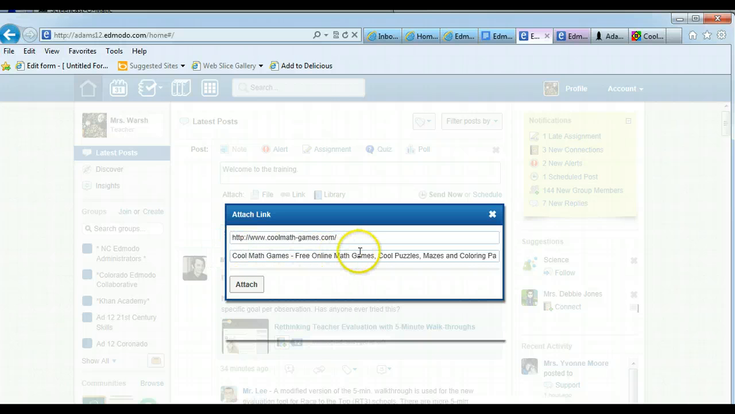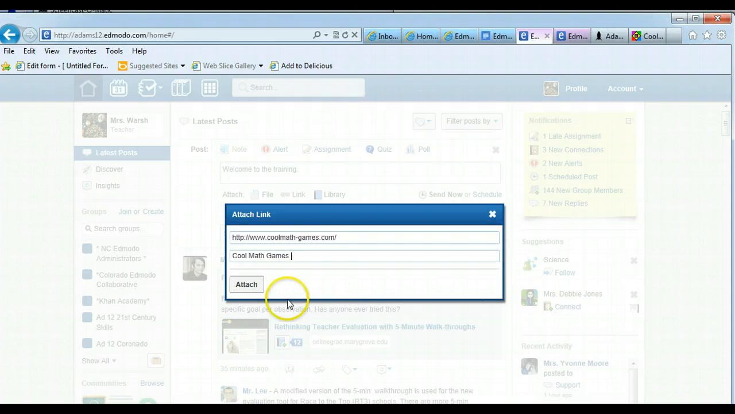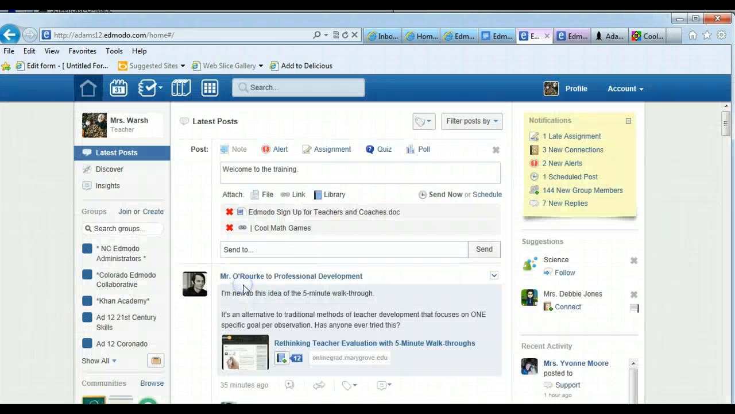If it populates with something weird that doesn't make sense, you can type whatever you want in here, and this is what's going to appear underneath the post. So if it doesn't make sense, type in what you want. And if, for example, I don't want all this stuff appearing, I just want Cool Math Games, I can just delete it. And you click attach. And there it is. Notice, it's not all the stuff, it's what I had in there, so you can edit it.